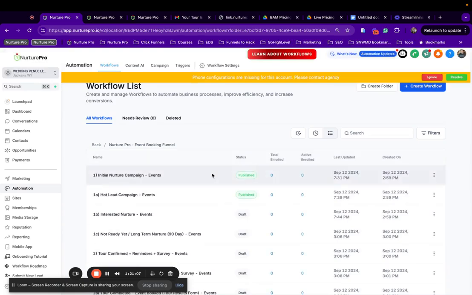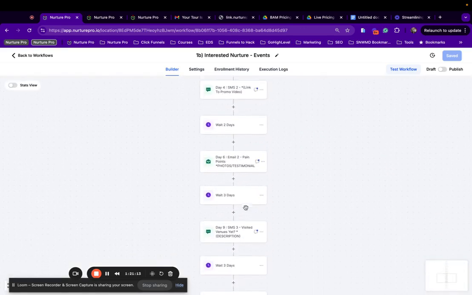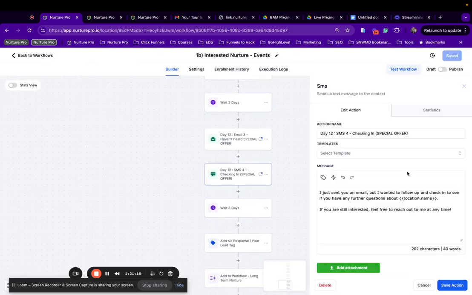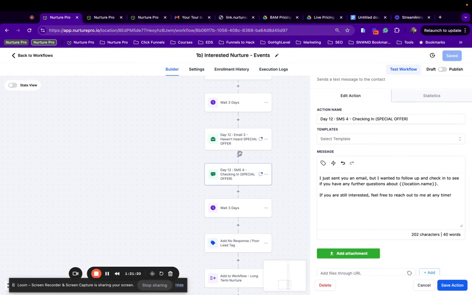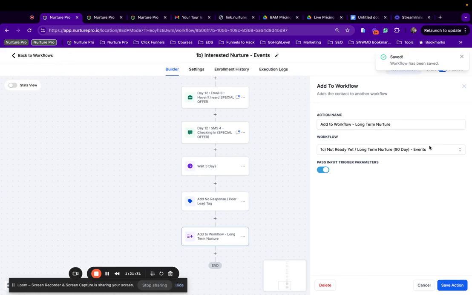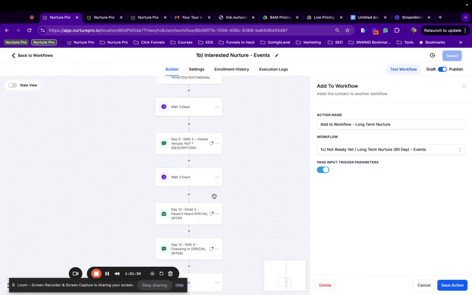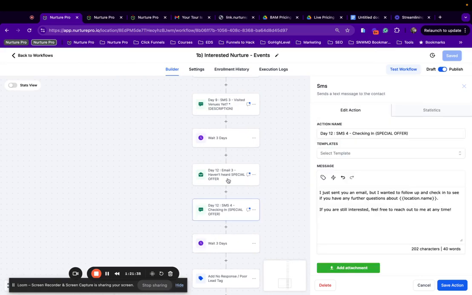And get back to workflows, and then we'll just keep going down the list. So we finished the interested nurture. Those looked good. Copywriting looked good. Go ahead and publish this one since we made it through it. Go through and double check your triggers. That one's still events. Check the emails. This doesn't say anything about weddings.